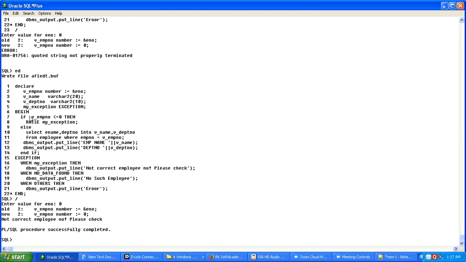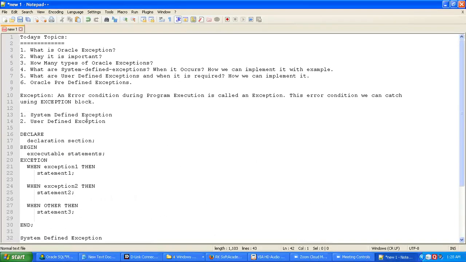So by this way we can define our own exception and raise it according to our business logic. I think you have understood the user defined exceptions with the implementation as I showed you by this example, and also the system defined exceptions I have shown before. Let's check what else we need to discuss in this section.